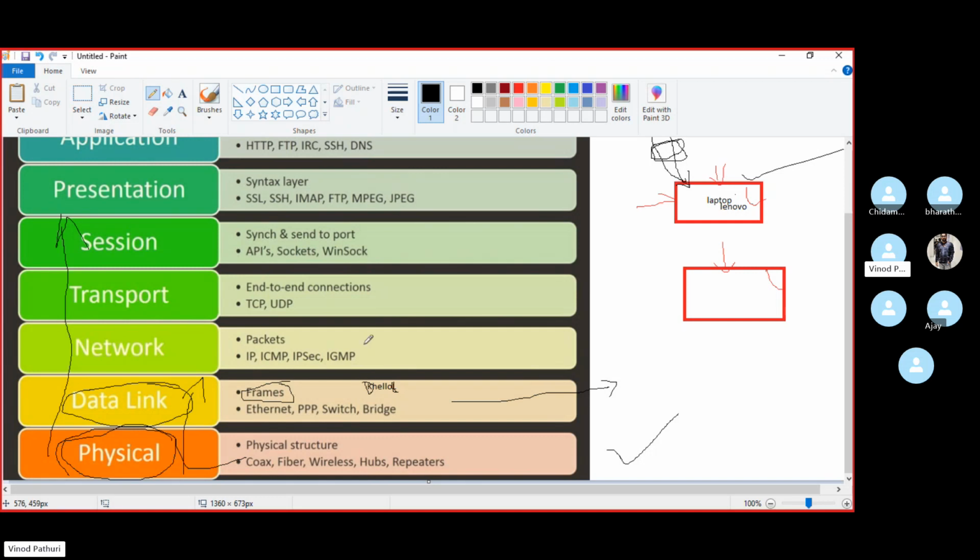It will also do error detection. Suppose there is something wrong in the data, like I send "hello" but it is transferred as just "hi". Then there is an error, a mismatch. The data link layer will detect that and discard that frame. We'll discuss this later.